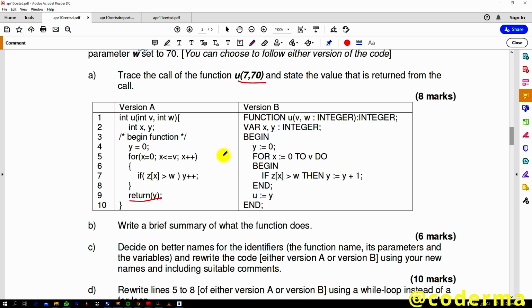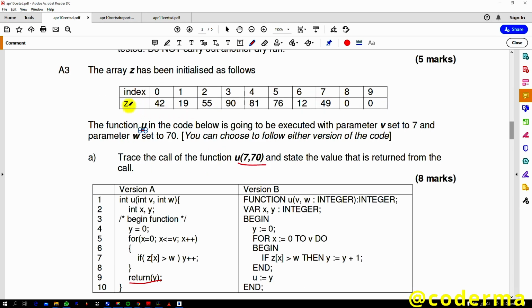But for this case of counting from 0 to 7, if z of x, so the z you are looking at here is this array. Now look at the array here, z. So if z of x, which is z of the index, whatever index x is on, so for the first one to be at 0, if z of 0 is greater than w, which is 70, increment y by 1. So because y is 0, add 1 to y. Then do this loop again.